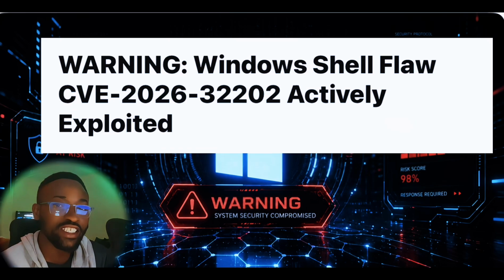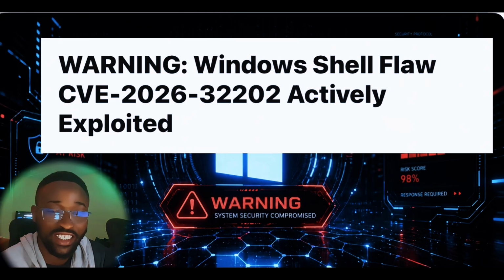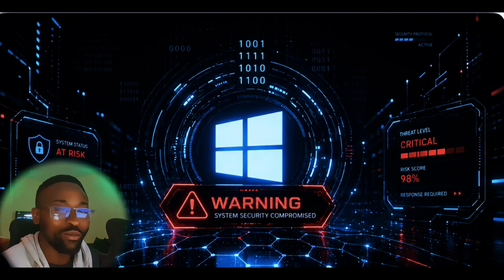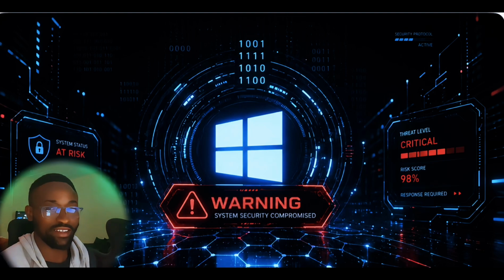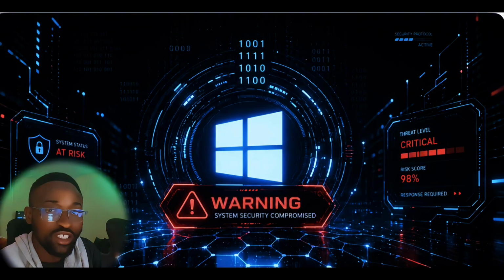So they released the CVE, that is the Common Vulnerabilities and Exposures entry, which is CVE-2026-32202, actively exploited. They updated that today. And since they already released the CVE, now follow me, let us analyze that. Let us see how this thing can be exploited, then how dangerous it is.